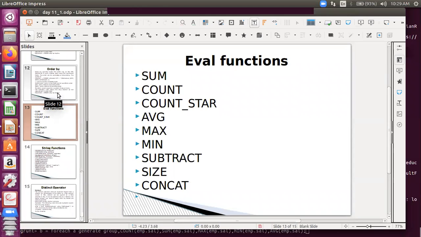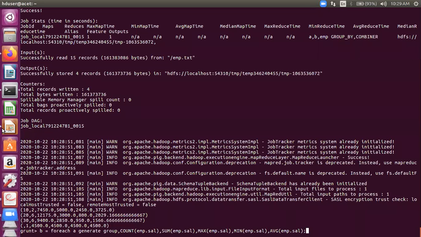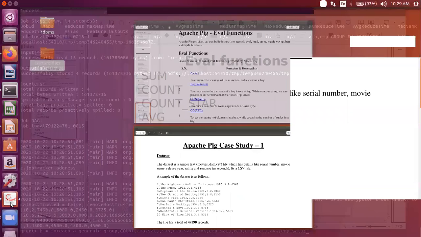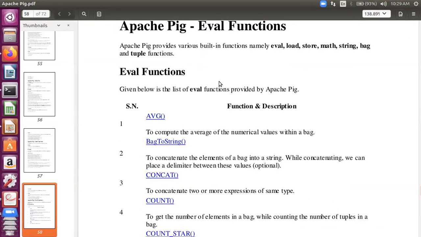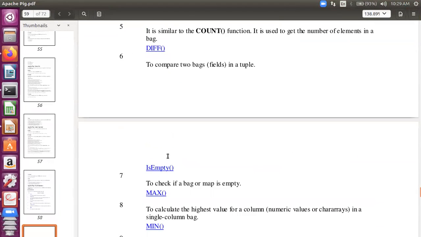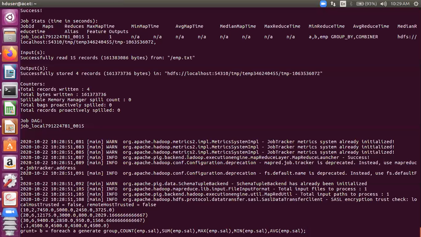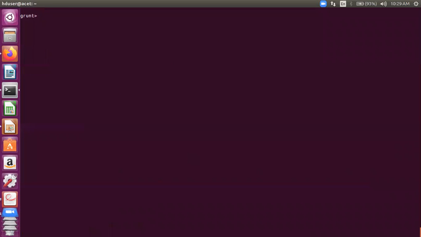Now let's see what this size operator is. This is a good one. Let's see the size operator here. Here we have the size. It will compute the number of elements based on any pig data type. Okay, so it will compute the number of elements based on any pig data type.